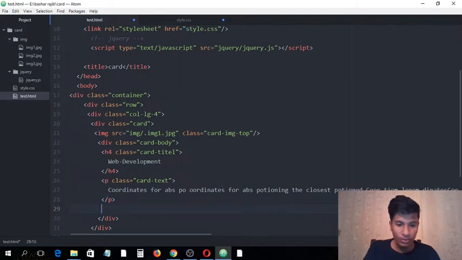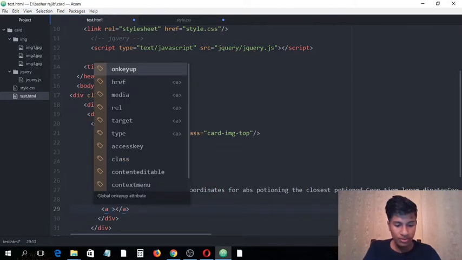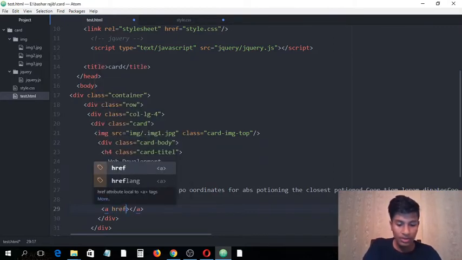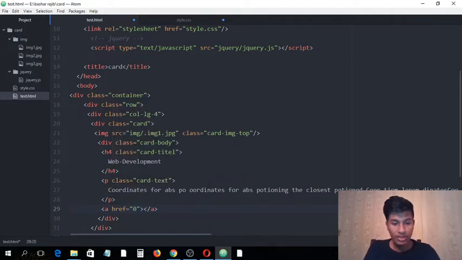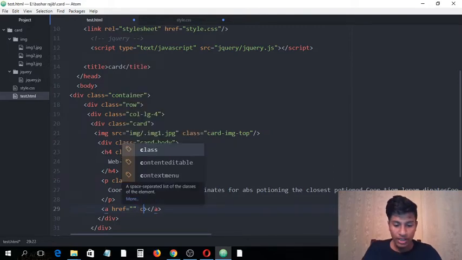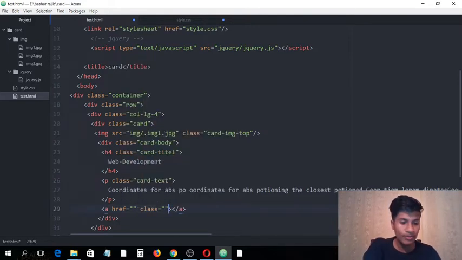And after this we will take an anchor tag for a button. We just make it 0 or something. After this, we need to add a class name, make it button.